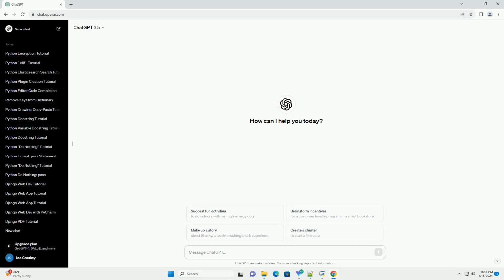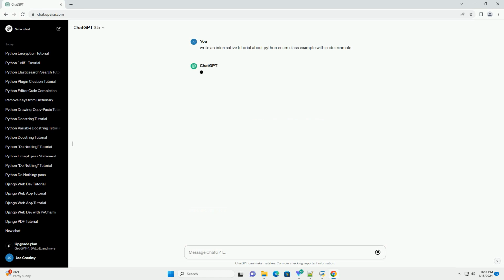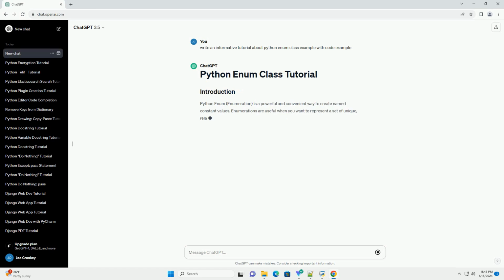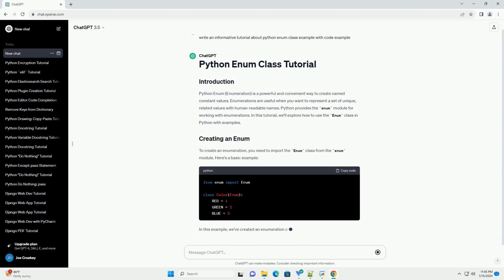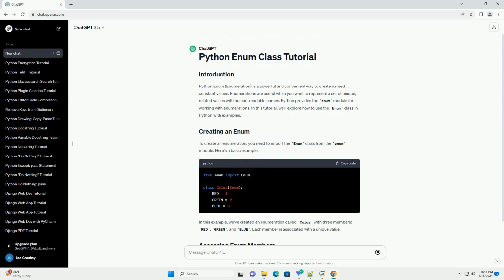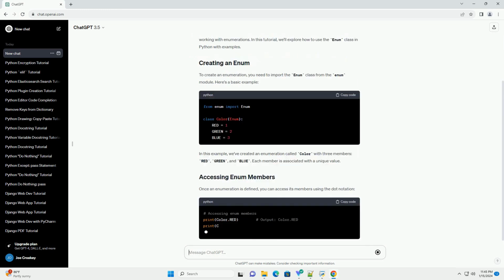Python enum, enumeration, is a powerful and convenient way to create named constant values. Enumerations are useful when you want to represent a set of unique, related values with human-readable names. Python provides the enum module for working with enumerations. In this tutorial, we'll explore how to use the enum class in Python with examples.